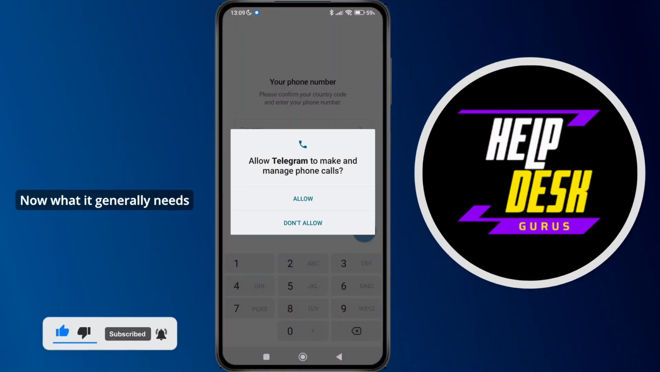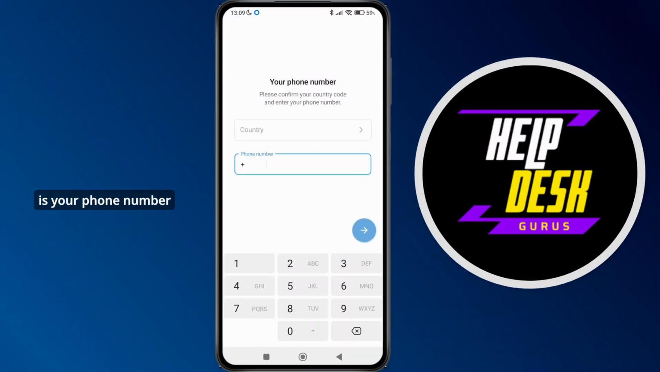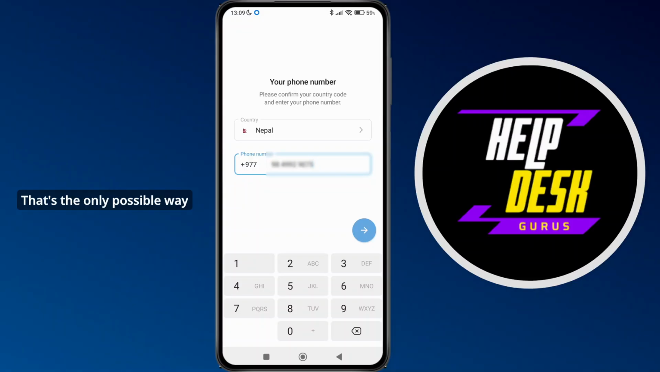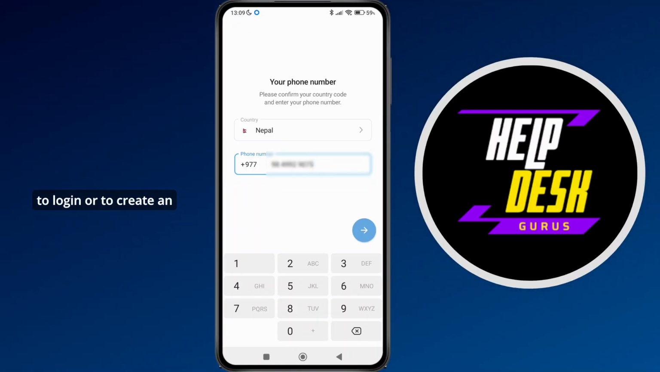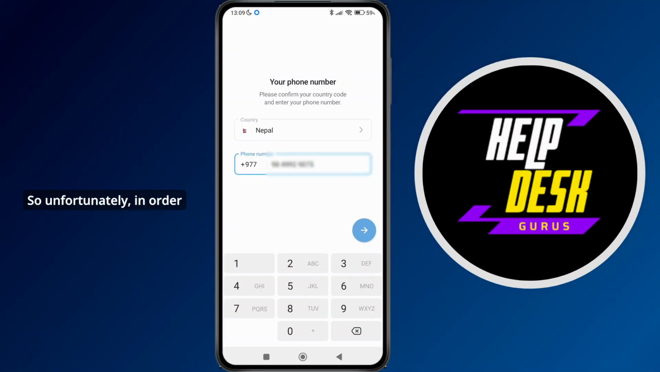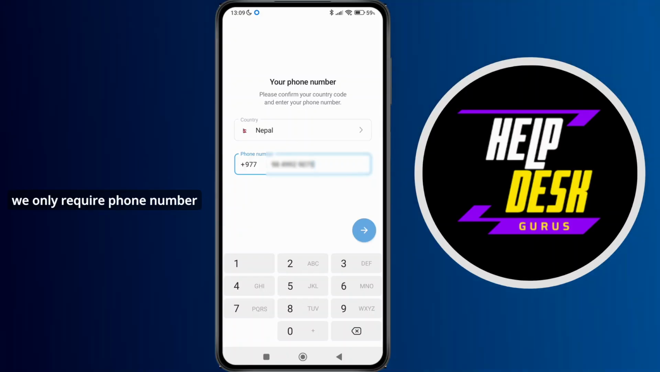Now what it generally needs is your phone number and your country code. That's the only possible way that we have to get the access to log in or to create an account on Telegram. So unfortunately, in order to log in Telegram, we only require phone number, not Gmail ID. So we cannot log in with Gmail ID.